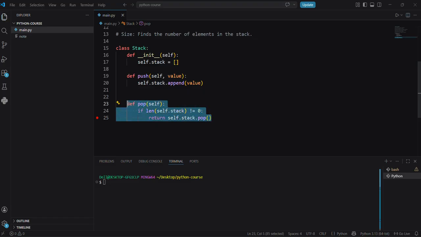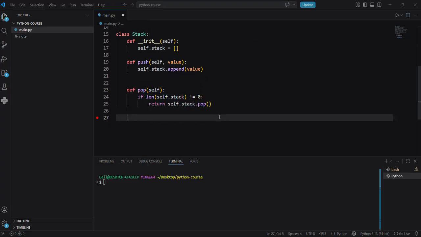We will get back to this one after we finish creating the isEmpty and the size methods. I hope I remember to get back to it. Now we have seen how we can push a value to the stack, and how we can pop. But even though we'll get back to this one, let's see how we can peek.